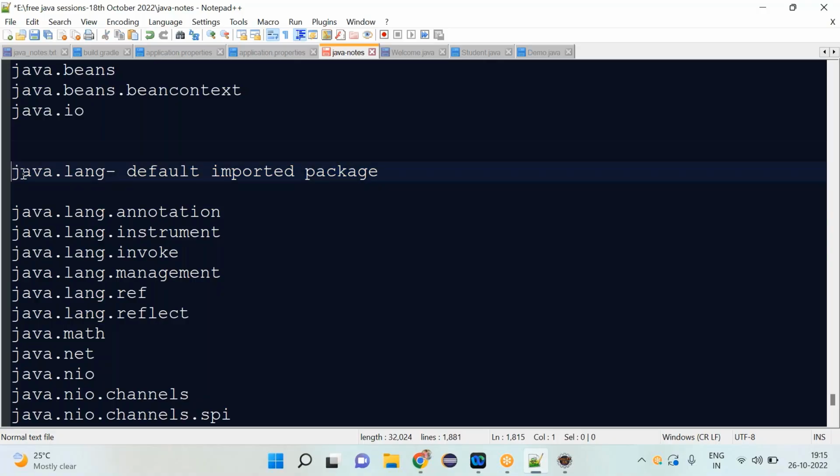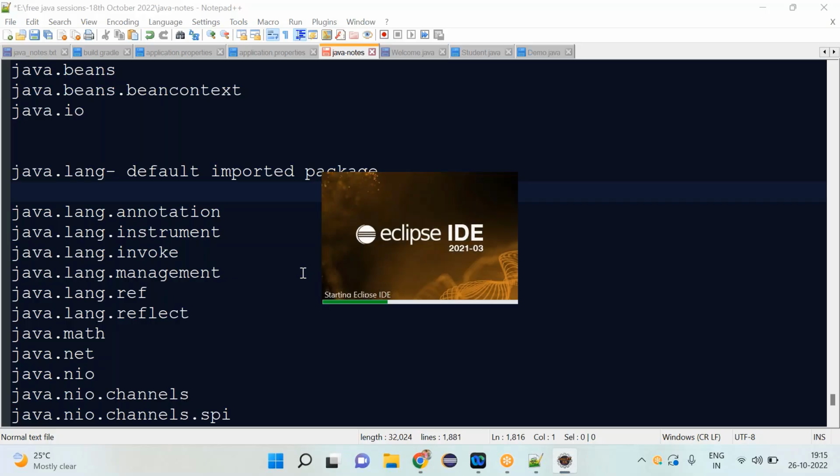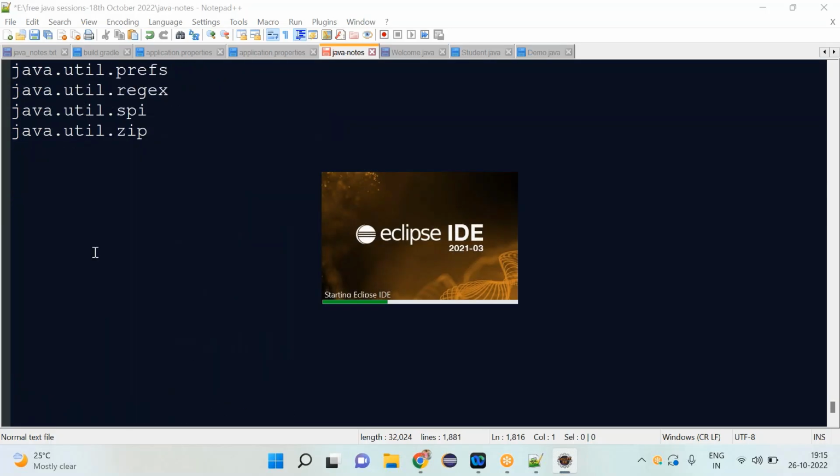We have fundamental classes and interfaces which are available inside the java.lang package. That is the reason they made this package the default imported package. Whether you observe it or not, so far in our programs I'm just using Integer, creating the object of String and Integer, and so on.